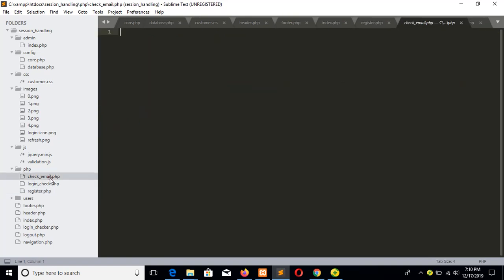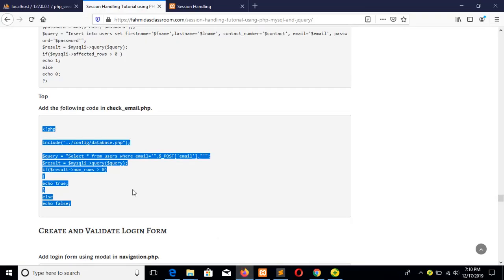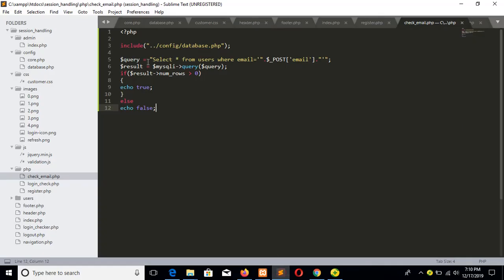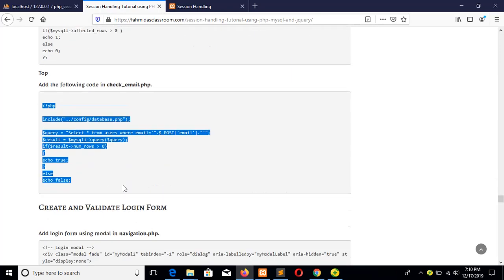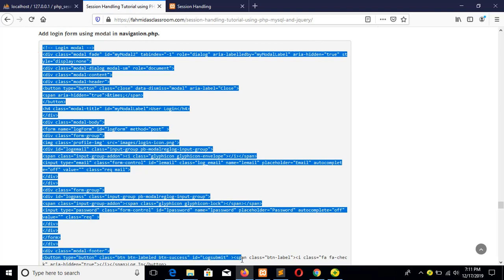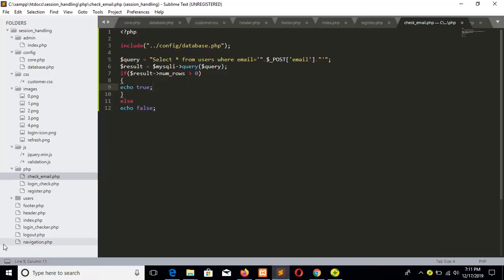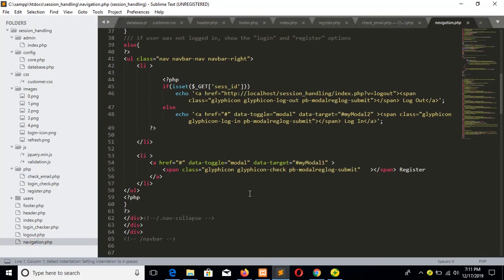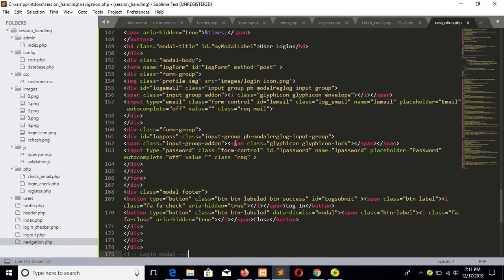Okay, add the code, save the file, and this file will check the existing email address. The next step is to add a modal for the login form. Write this code in navigation.php after the registration modal. Save the file.